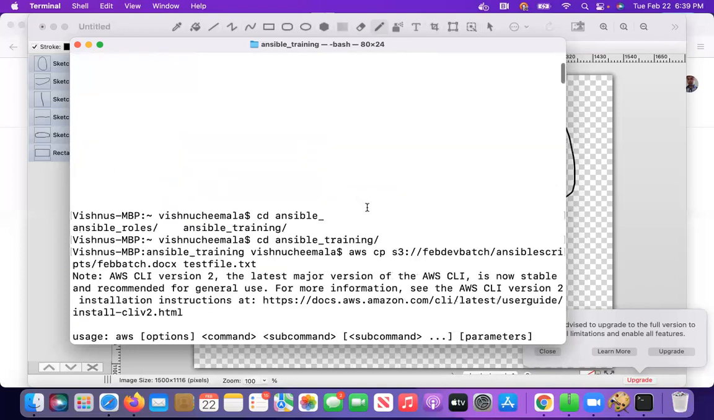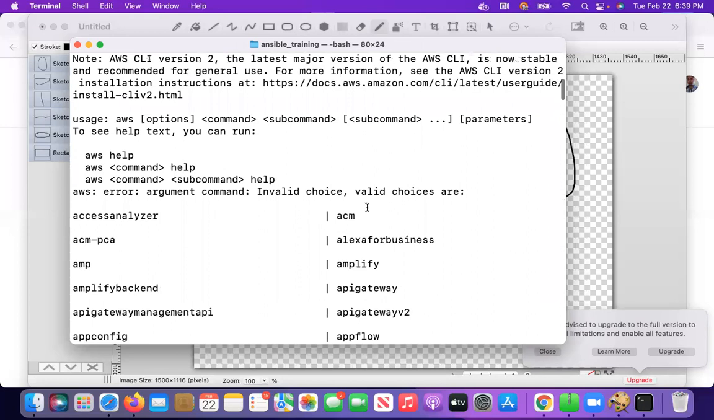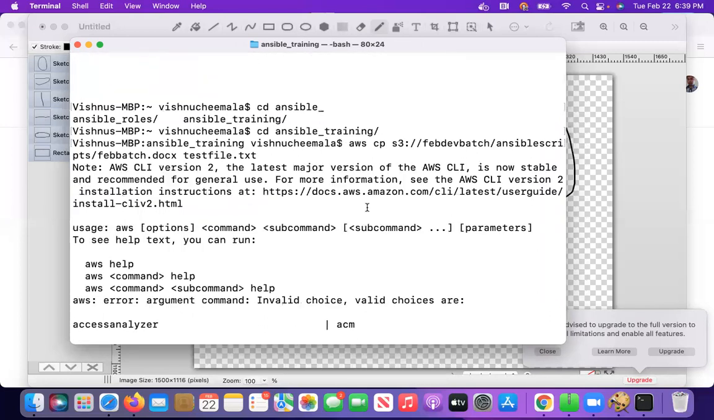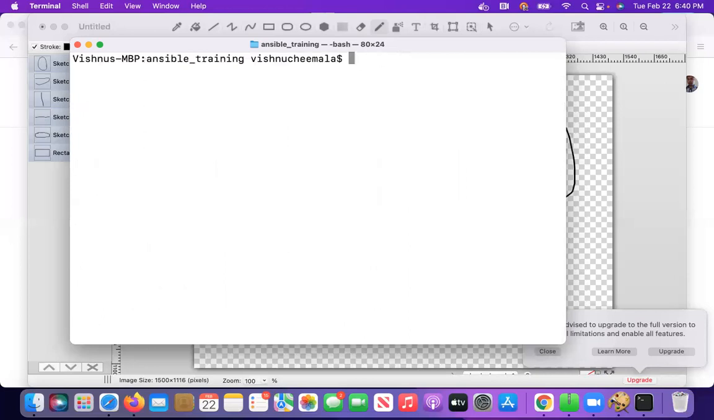Did it work? No, right? You see that AWS CLI version 2, the latest major version, is now available, recommended for general use. So what they're saying is the version that I have installed is not enough. Is that what you're saying?